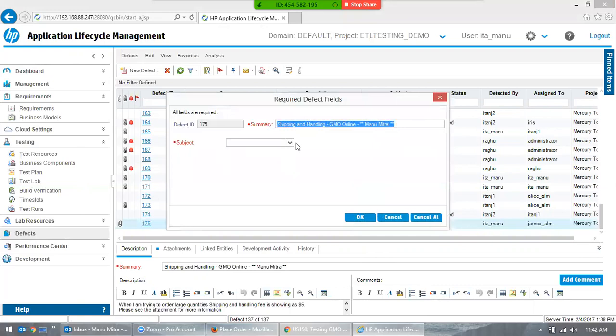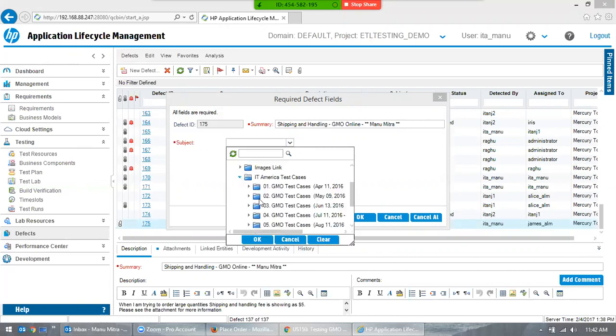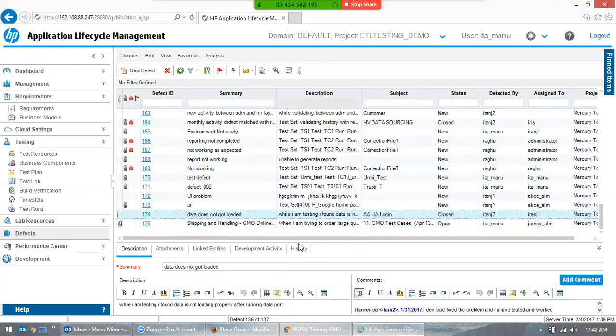Okay, good. So now this requires more information since we changed the status from new to open. I want to put subject, it seems. Okay, okay, good. What subject is this? Okay, now I hope this works. Okay, good. Okay, good.